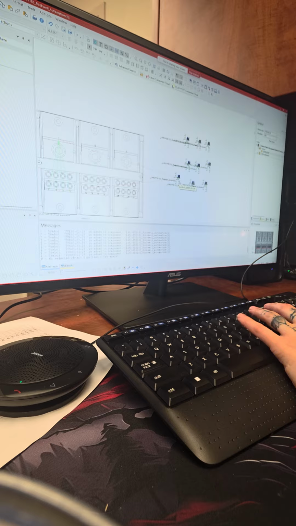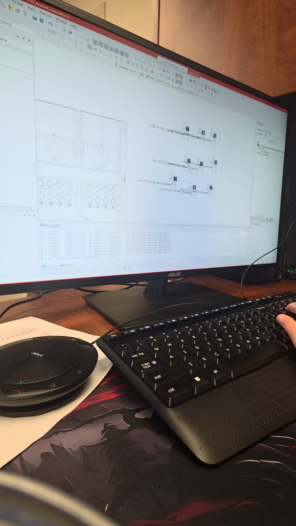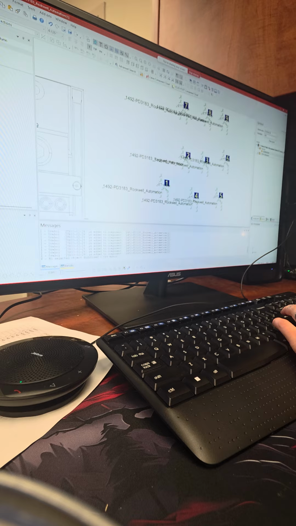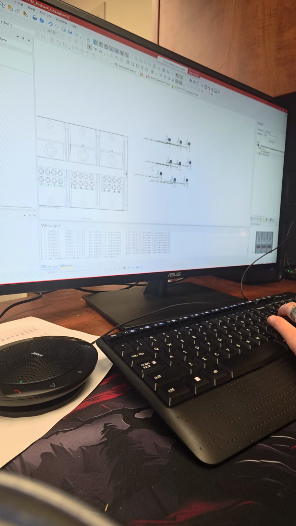Are we not done? Those should point to, and then click the second symbol. Symbol 2. What is it doing?